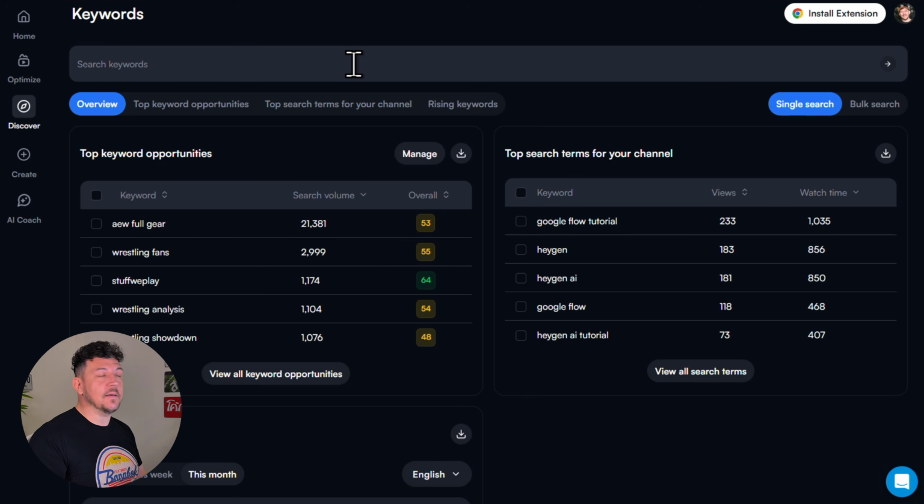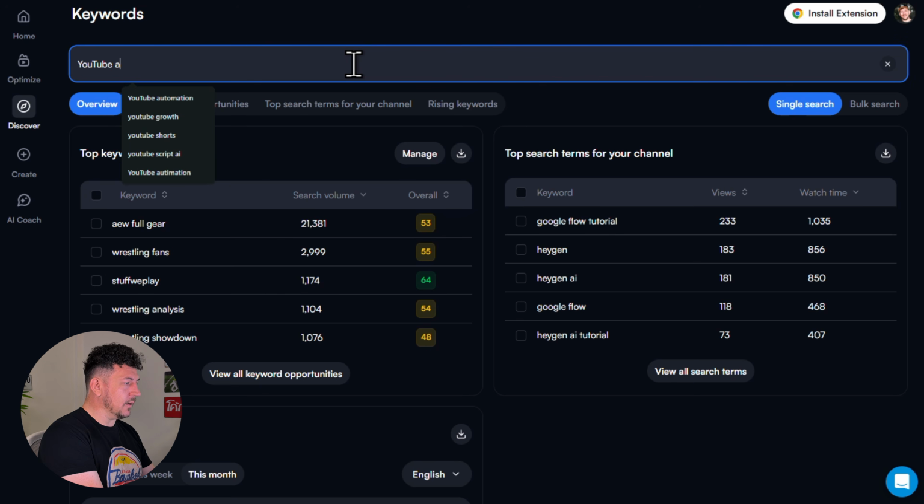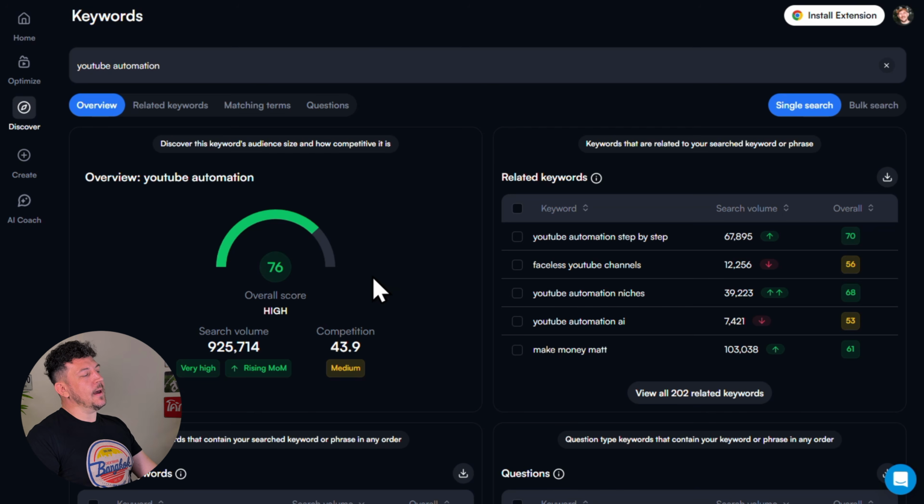So you can search anything related to what your channel's about. I'll just type in YouTube automation. And as you can see here, every keyword gets an overall score out of 100 based on two things. Search volume, so that's how many people are searching this phrase on average each month, and competition, so how hard it is to rank for based on existing content. And if you look at that, this keyword has super high search volume, but the competition is actually quite high as well. So what you might want to do is get a little bit more specific.